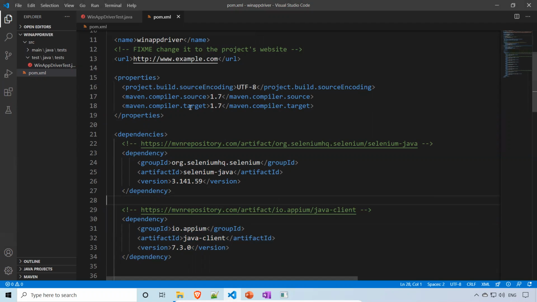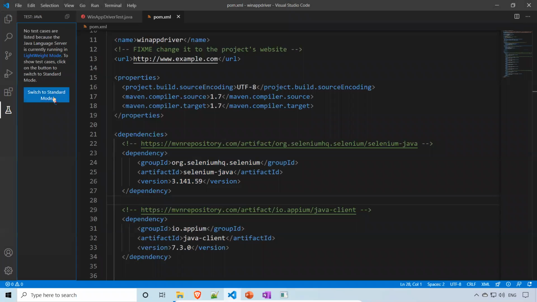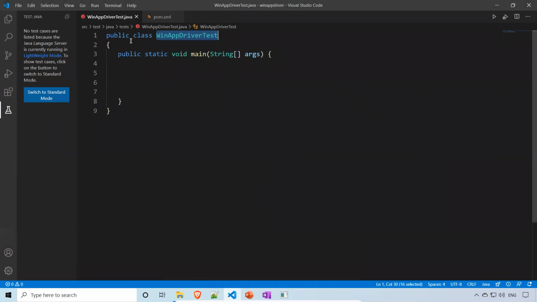Another thing in Visual Studio Code is a one-time setup. You see the test option here on the left side. Click on this. You will find it is in lightweight mode. Switch to standard mode. The moment you do that, you see here public class WinAppDriver, you will find a run option. So I'll just click on this to switch to standard mode.